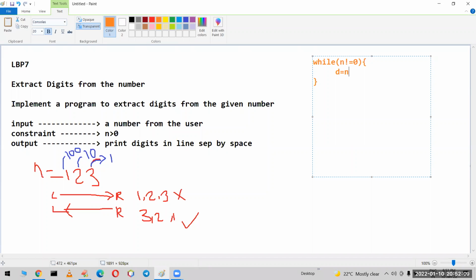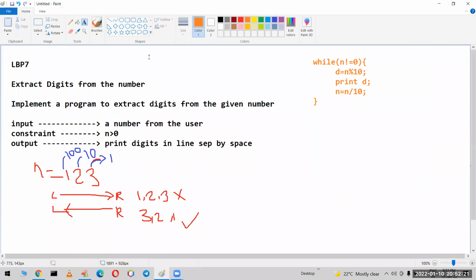d is equal to n % 10, and then I am printing that d. Then n is equal to n / 10. Remember carefully, once you understand this logic, the rest of the things will become very easy. This is a simplified logic for how you can extract the digits of a number. Now I will explain how it works manually by taking one example.